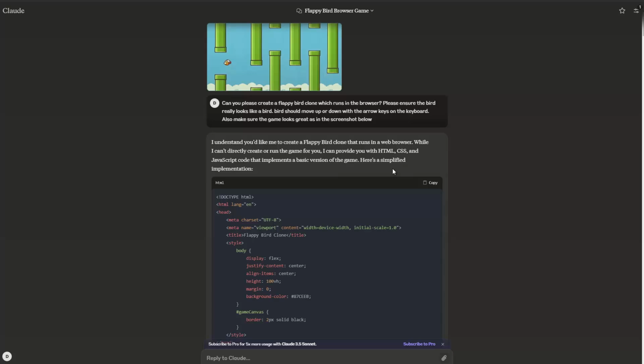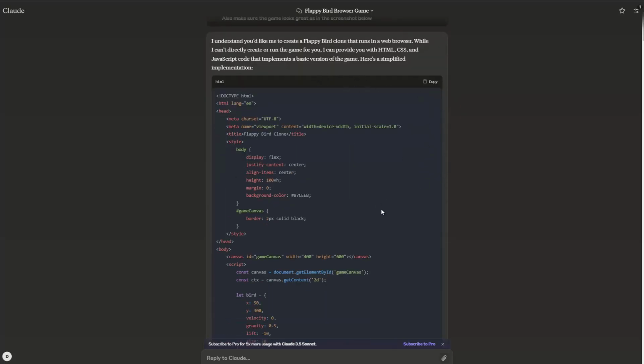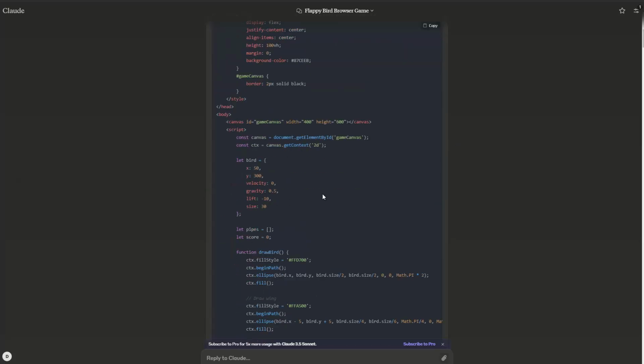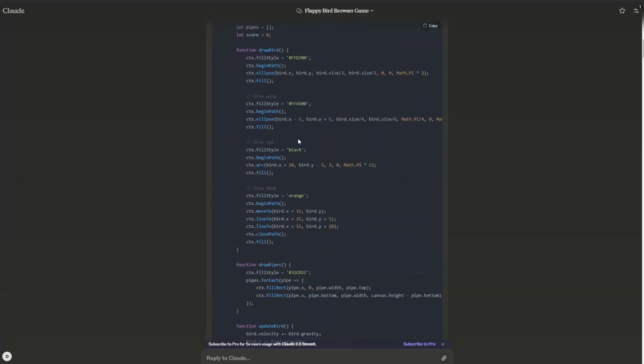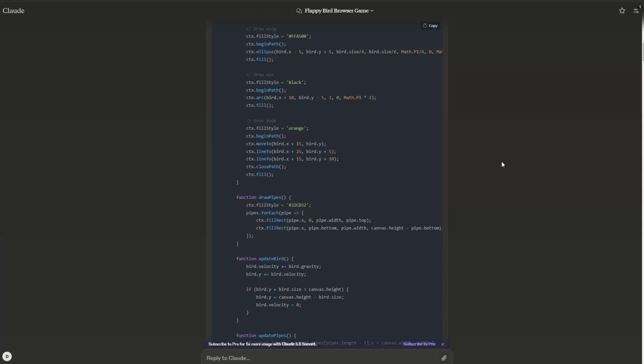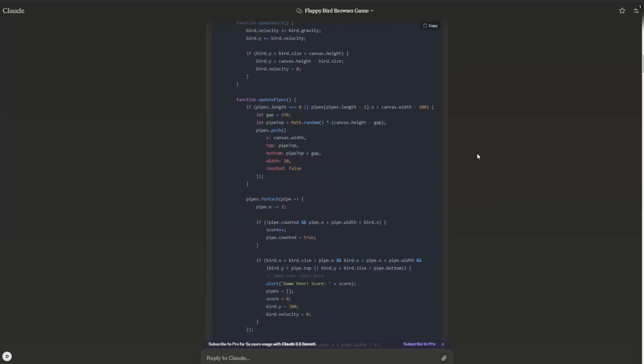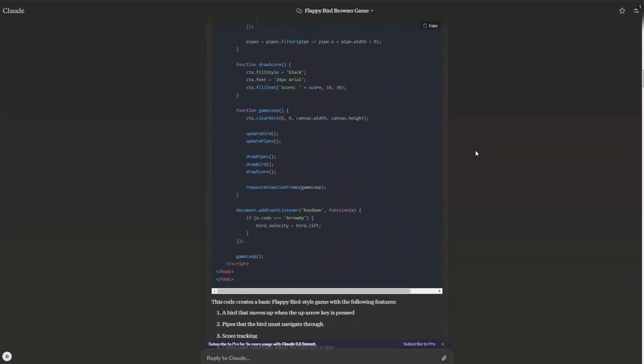So it just got started and created the code. You can see it's HTML, and there's also JavaScript involved, and also, I think, some CSS code, but that is just for formatting purposes. Then I had some back and forth with it. For instance, I did not like that the first version was a little bit too fast and too difficult to play, and I also had some other issues.